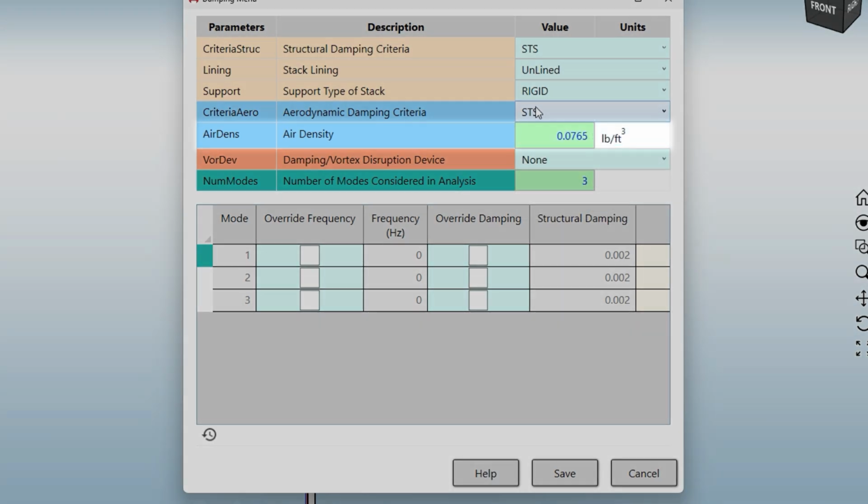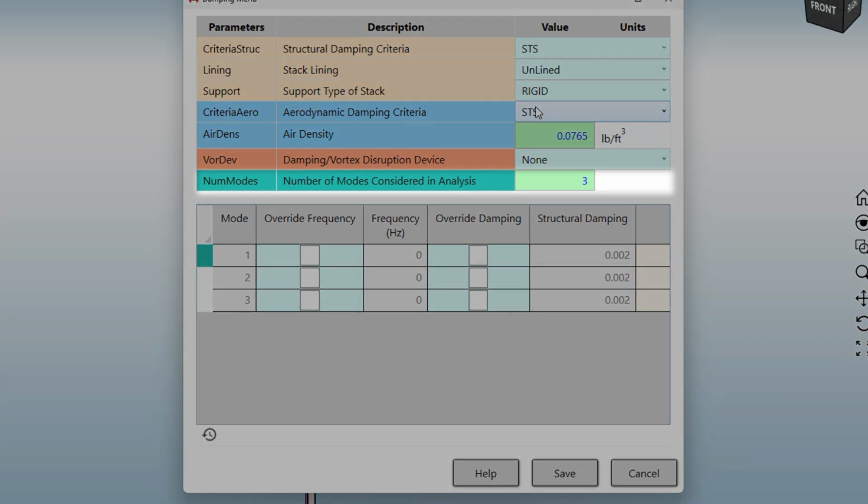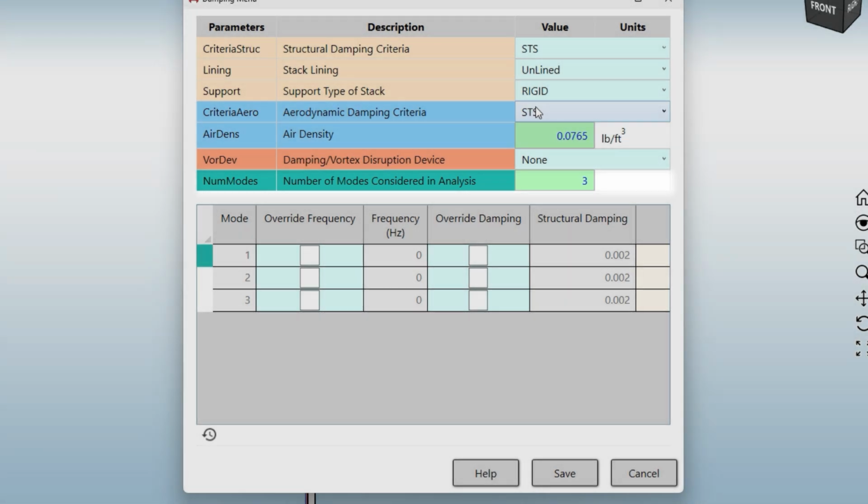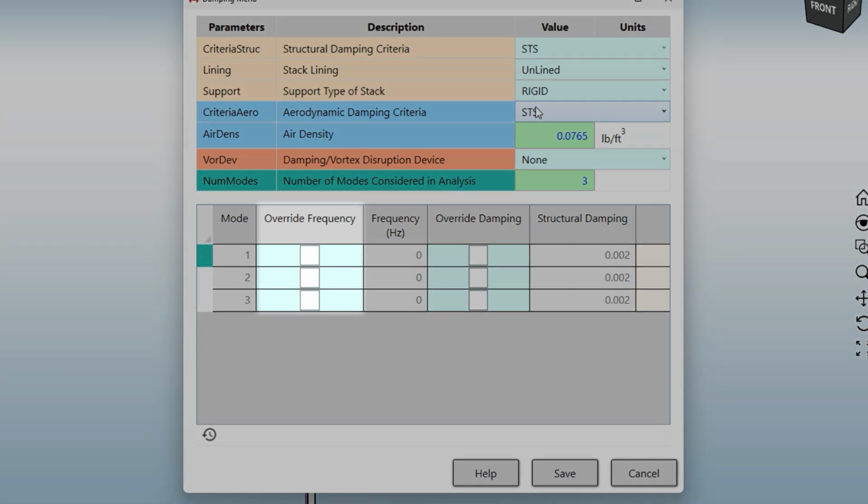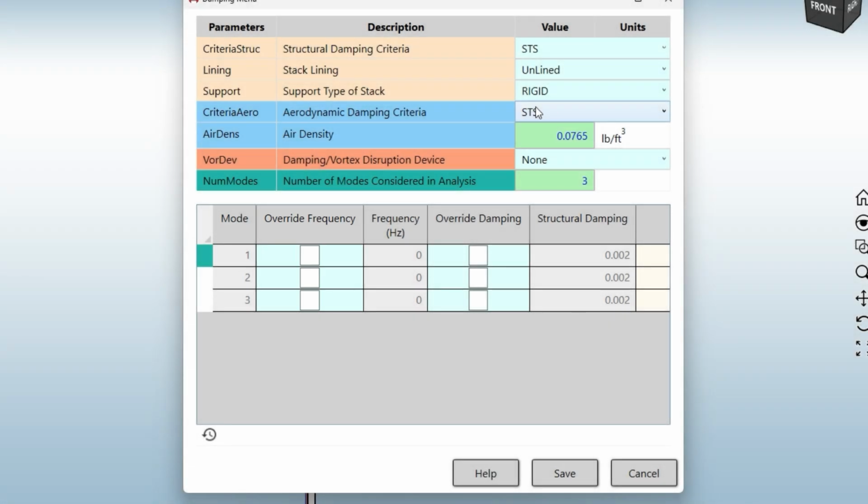The air density is used for some of the wind and vortex shedding calculations, and a value at sea level is the default. Next, we will skip down to the number of modes entry. This will determine how many modes are considered in the analysis. Typically, this would be 3. Within the grid, you have the option to override a frequency by checking the box. This would be used if you had a stack supported on a structure, and the combined frequency of the stack and structure was different than that of the stack supported on a rigid foundation.